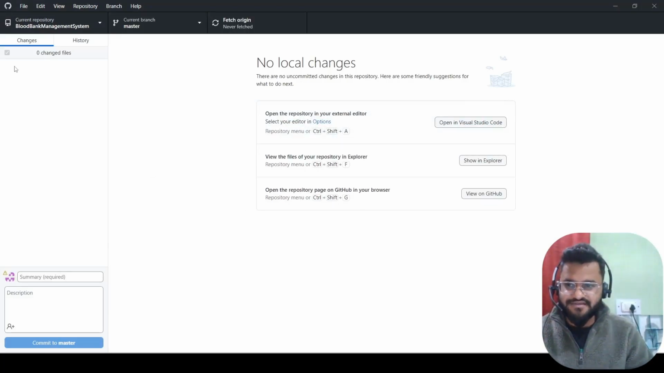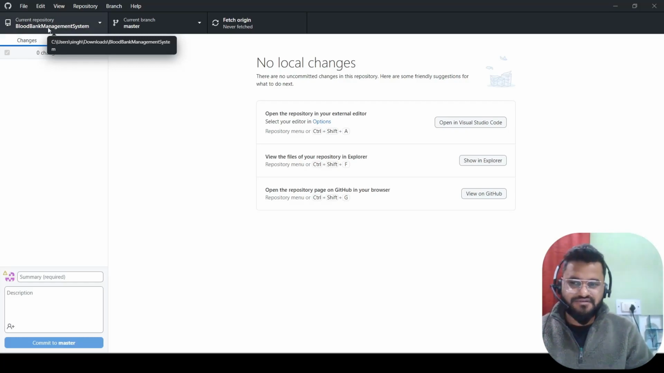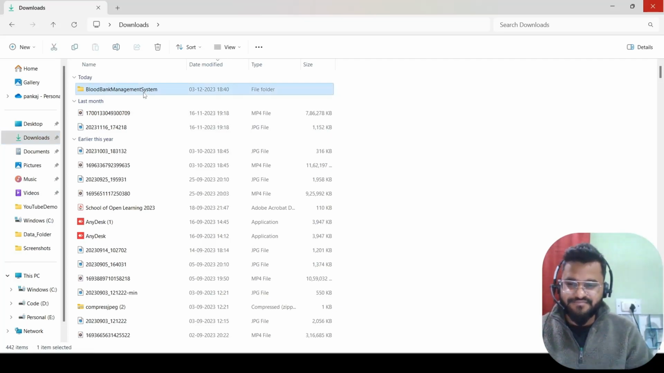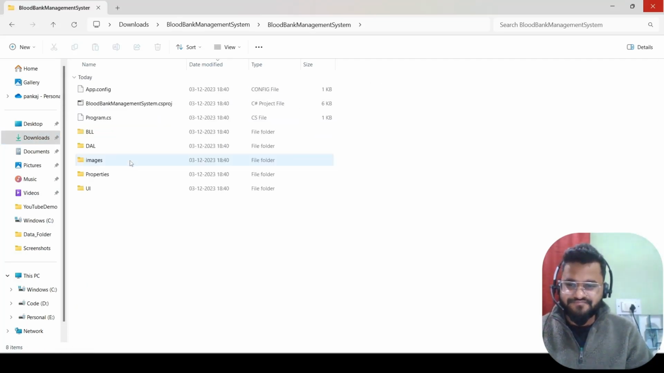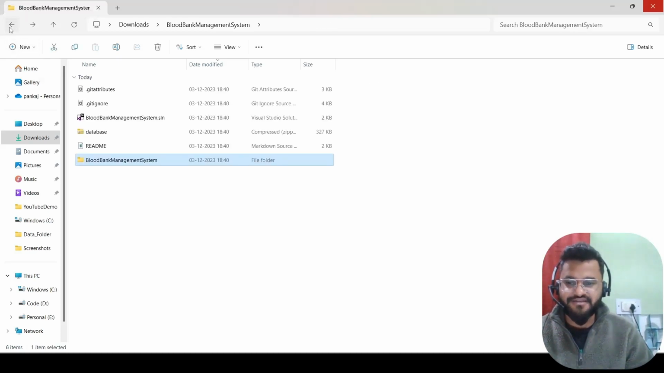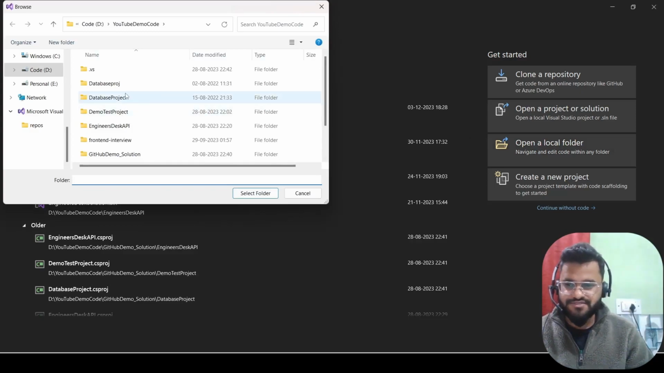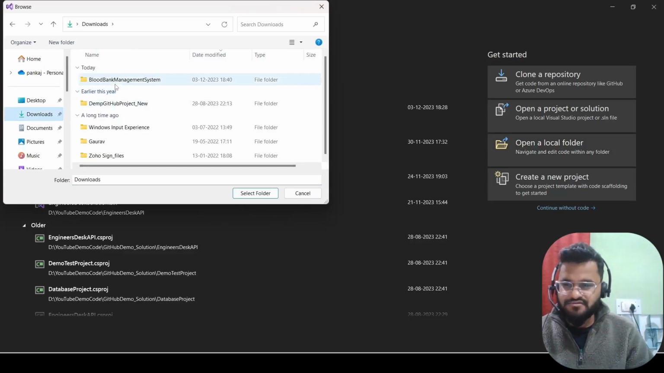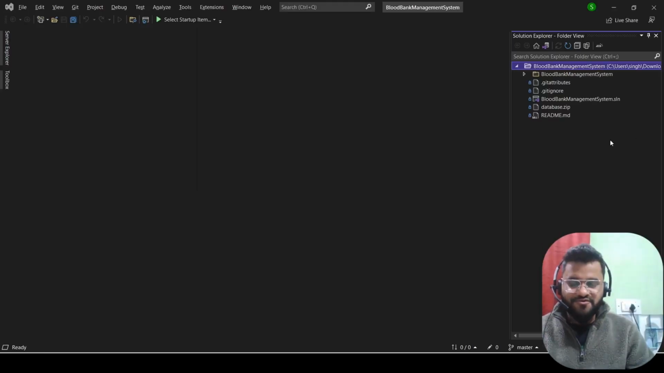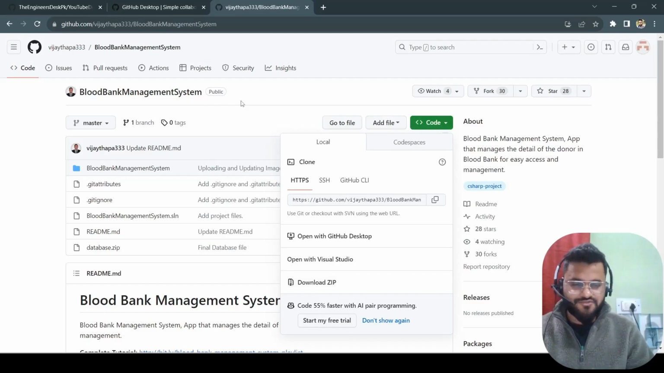After you clone it, GitHub Desktop is automatically set to this project, and it is pointing to the master branch. This is the blood bank management system that we have downloaded, and these are all the layers. You can open this in Visual Studio and work on it accordingly. Let me try to open that. We have the downloads folder, and this is the blood bank management system. In Visual Studio it is pointing to master, and this is the solution name. So this was one way to clone the GitHub repository to your local system.